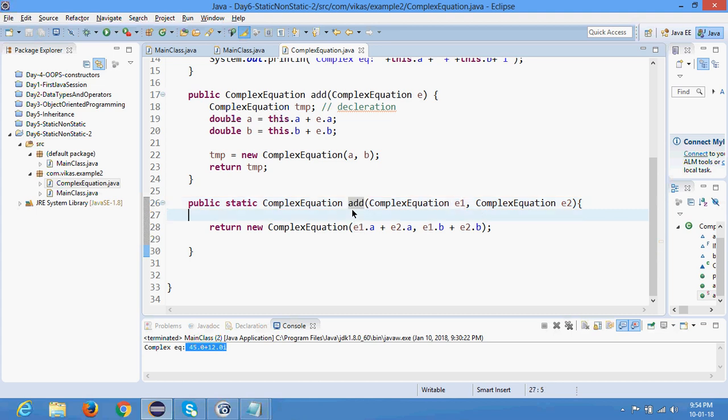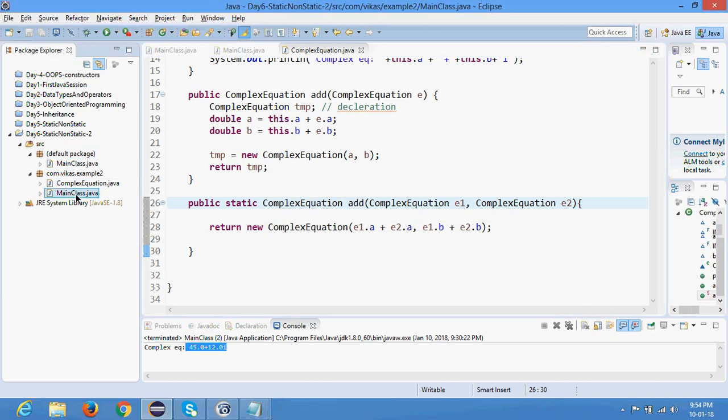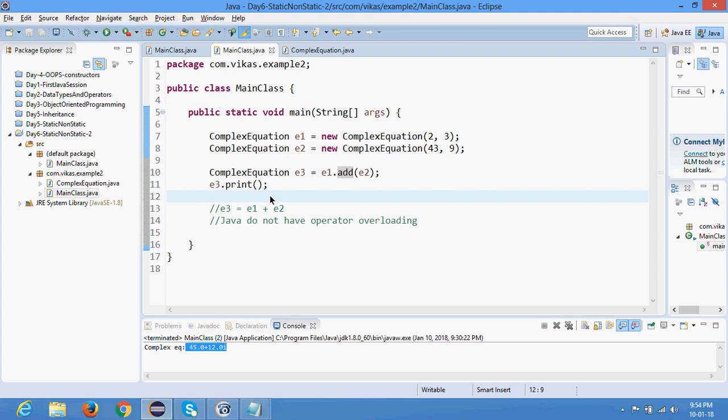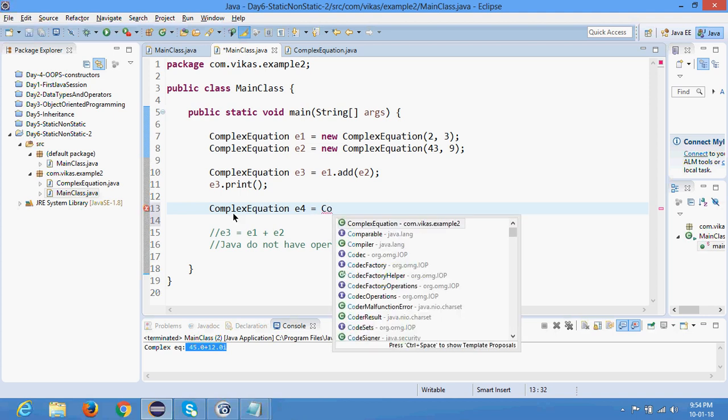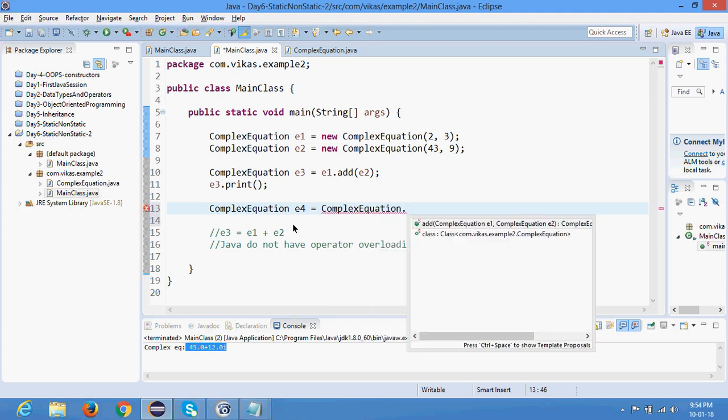And this is a static method which takes objects as a parameter because we do not call this method on an object. So how do we call this method? Let's go to the main class and see the example. So we had e3 is equal to e1 dot add e2. Now what I will do is I will create a fourth object, that is e4 is equal to, sorry, I wanted to call that add method, but it is a static method, and static methods are called on a class name. So the class name is complex equation dot, you see that static method, right?